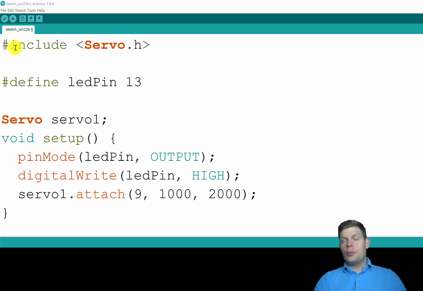So anything that's a preprocessor directive, anything you want it to do to your code before it tries to convert it into ones and zeros that the Arduino can read, starts with a hash symbol. And also it doesn't have a semicolon at the end. So they're only 1 line long.